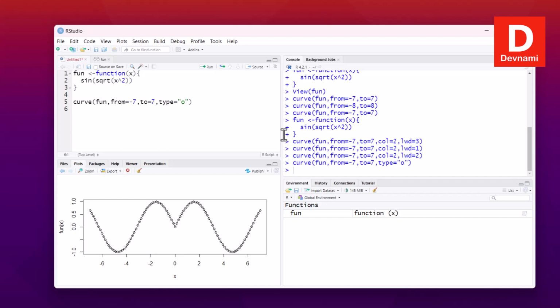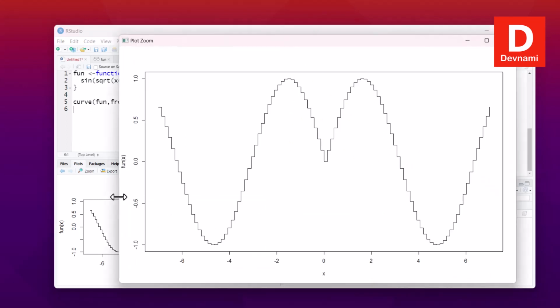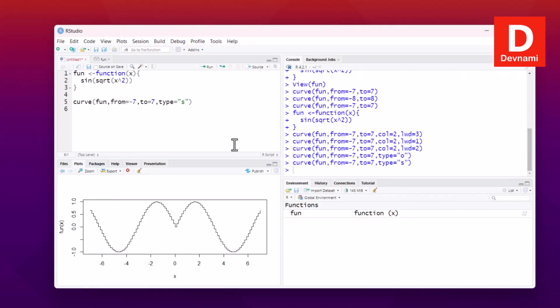There is also a stairs plot. In that case we will just use s and try and redraw this, and let me zoom in to show you. It looks like stairs going down, upwards, and looks and feels pretty much like stairs, right?